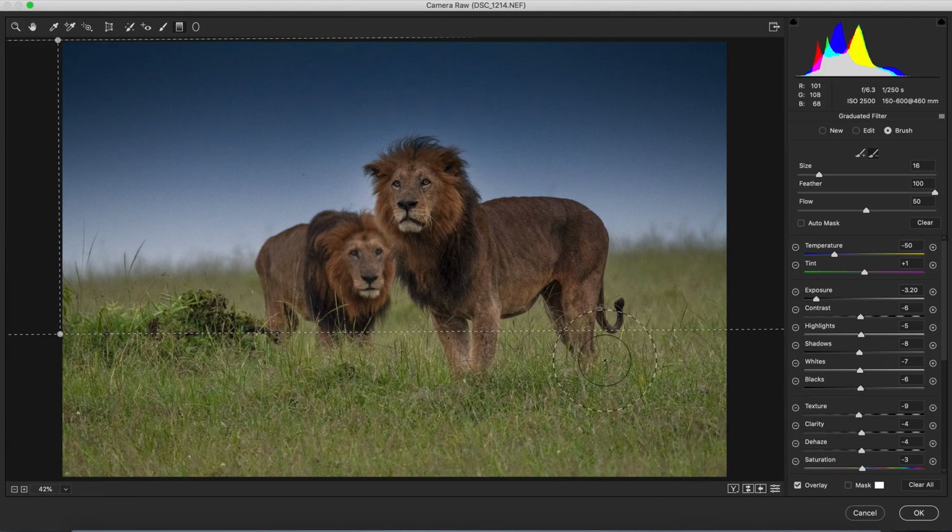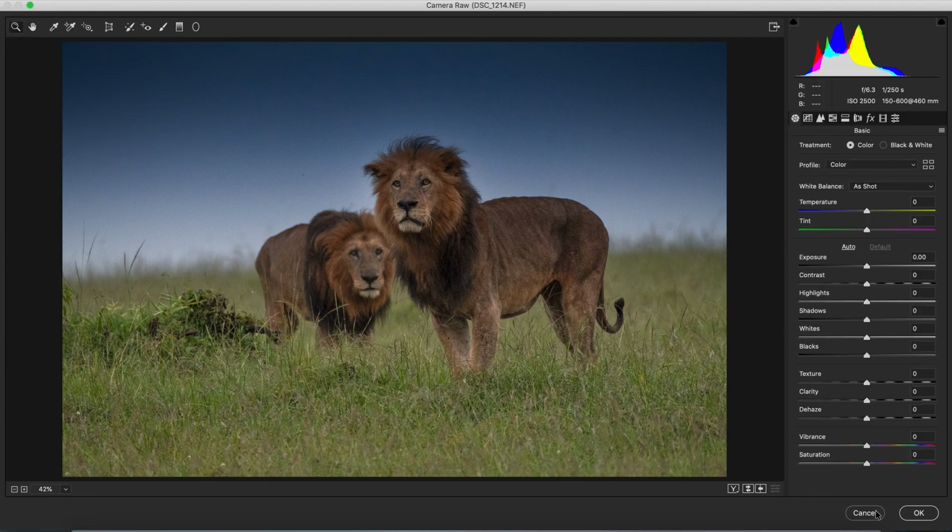Right. So yeah, that's about it. A simple enough tool to use to really give that pop to your images. Okay, cool.